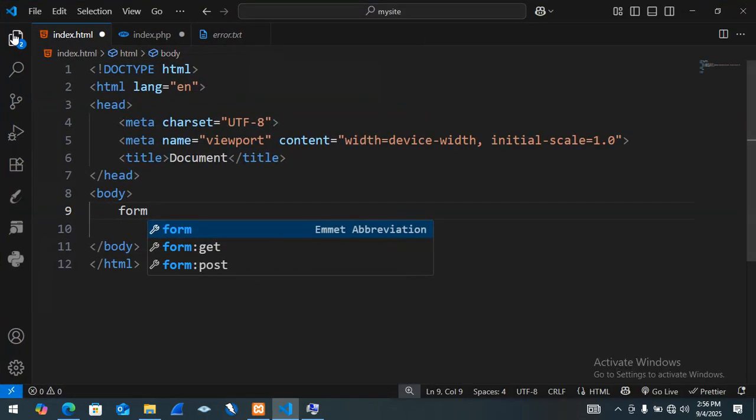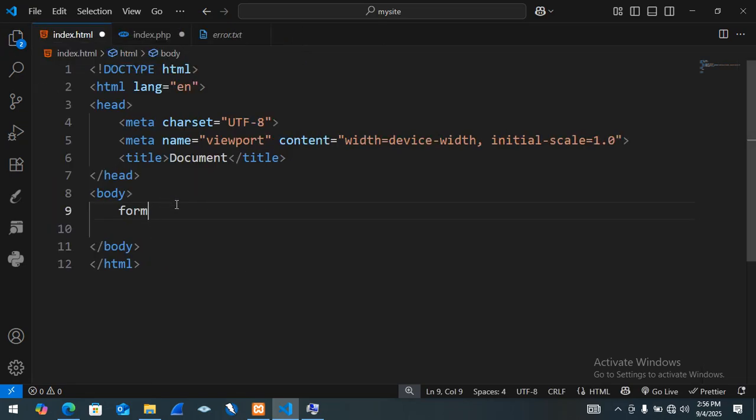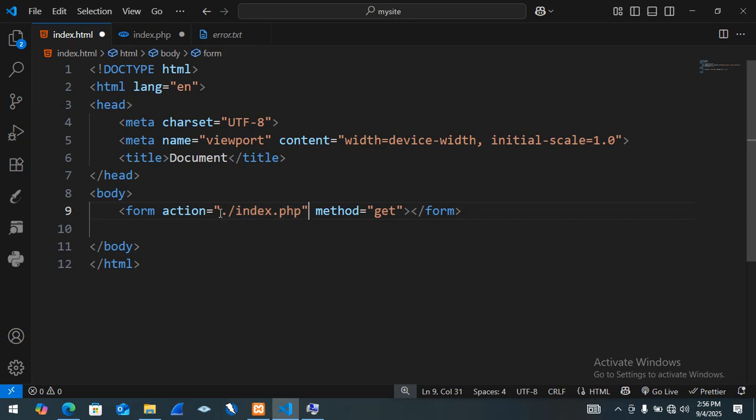So let me show you something. Here we have the index.html file inside the my site folder, which is found inside the htdocs, which is also inside the XAMPP folder. So after doing that, here we have a form. Let us create a form. It is going to be a get. For the form, it has the action. The action is going to be our index.php. Then here we need to have the get, so it is a get request.